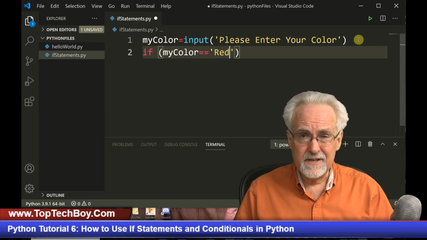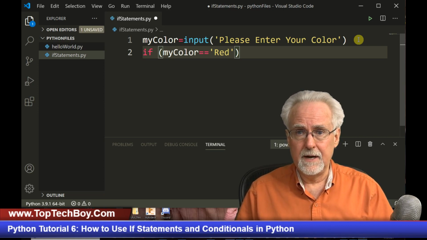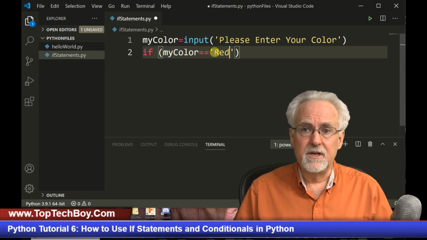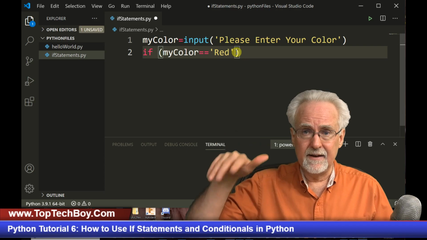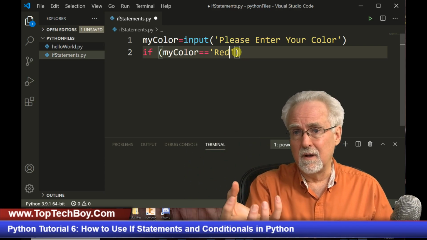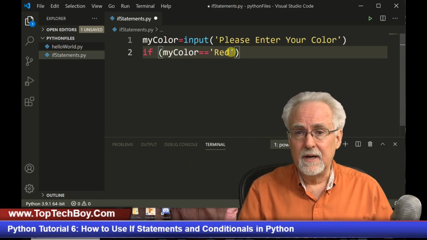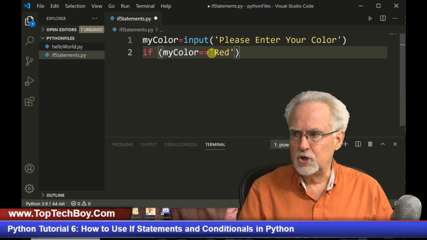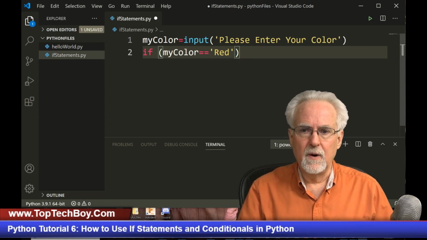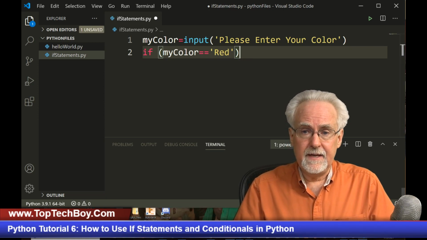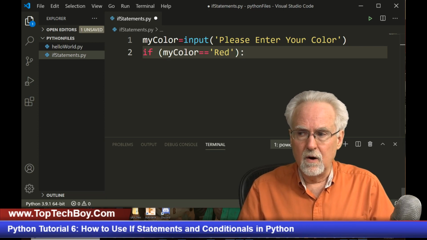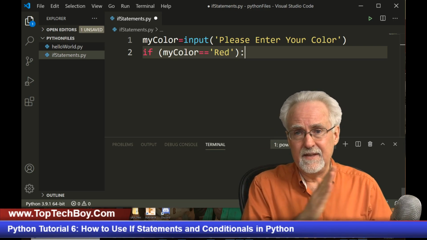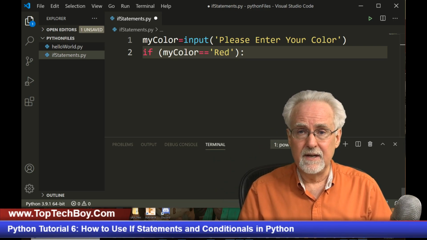Okay, now this is what you have to see here. You can't compare my color to just red, because if you did that, it would be looking for the variable red. So when I put it in quotes, I'm going to compare the variable my color to the string red. All right, now to start the if clause, you put a colon. And this is another mistake that I see a lot of times. If you don't put the colon at the end of the if statement, it is going to get goofed up.